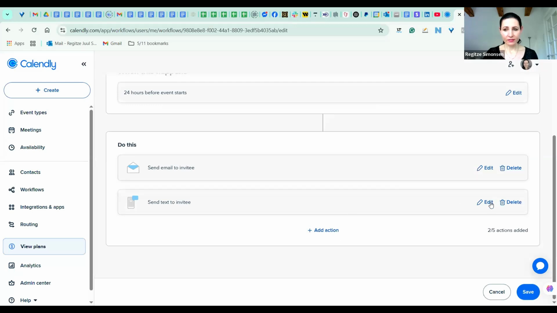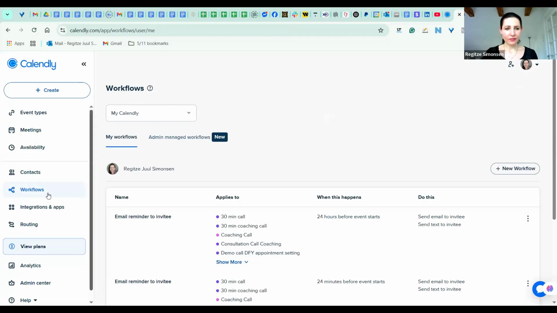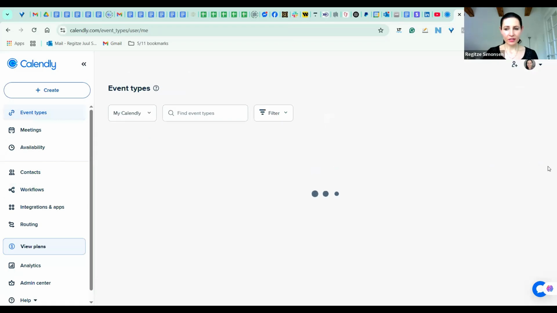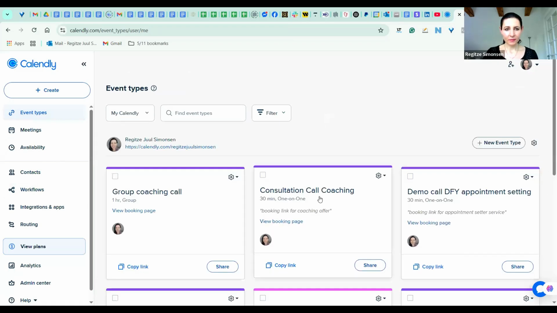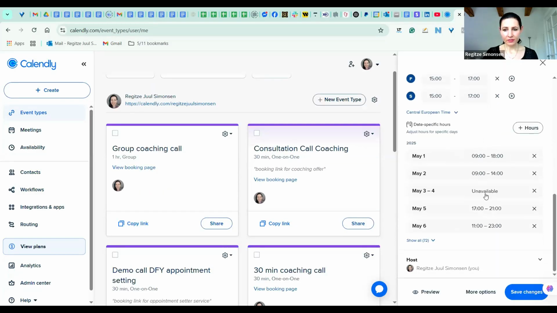So let's see what the text says. The text says, hi, first name, just a reminder that this event is on this date, at this time. Event organizer name via Calendly, and then it has my testimonials again, because there was very limited space. So that was it. I think we covered everything in how to set up the event types or the questions and stuff.